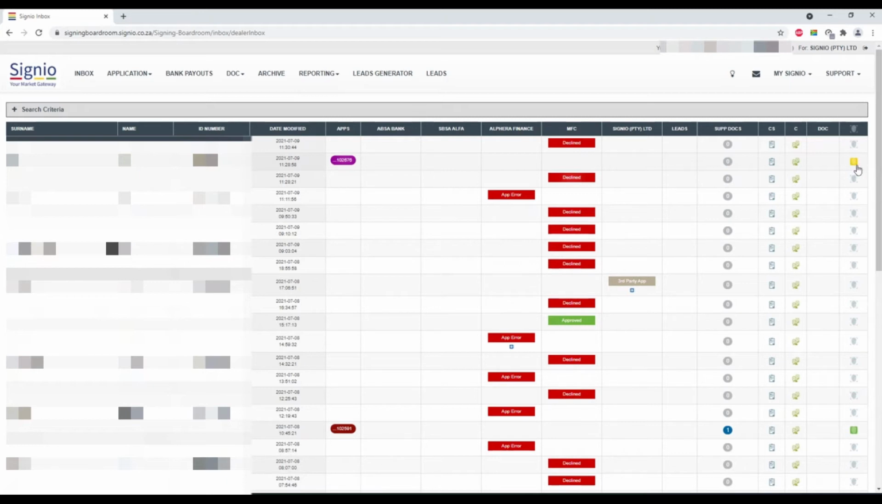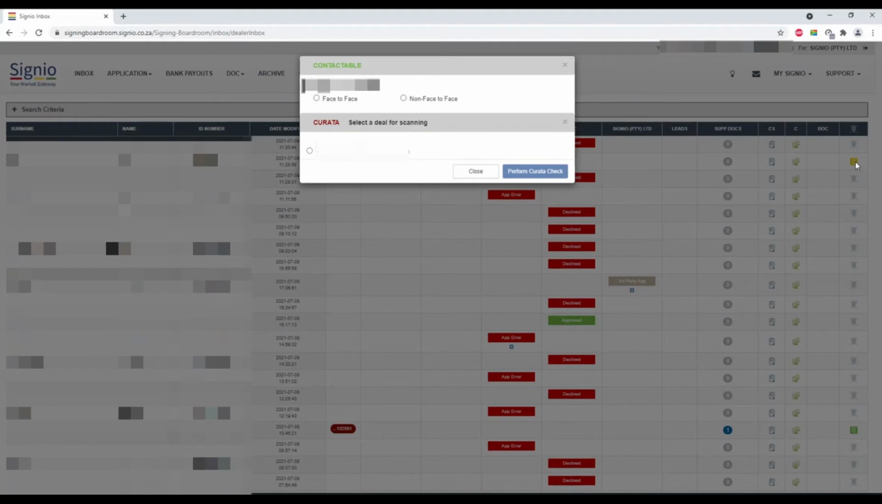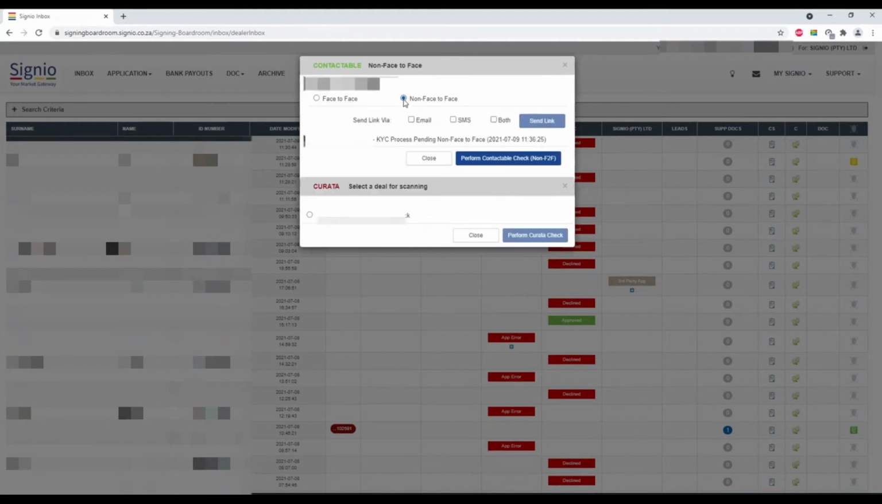So once this has changed to this orange color, the F&I will click on that icon again. They'll select the non-face-to-face option. You'll see an entry stating the KYC process is pending and the type of option selected. So in this instance it says non-face-to-face. The F&I can then click on perform contactable check.